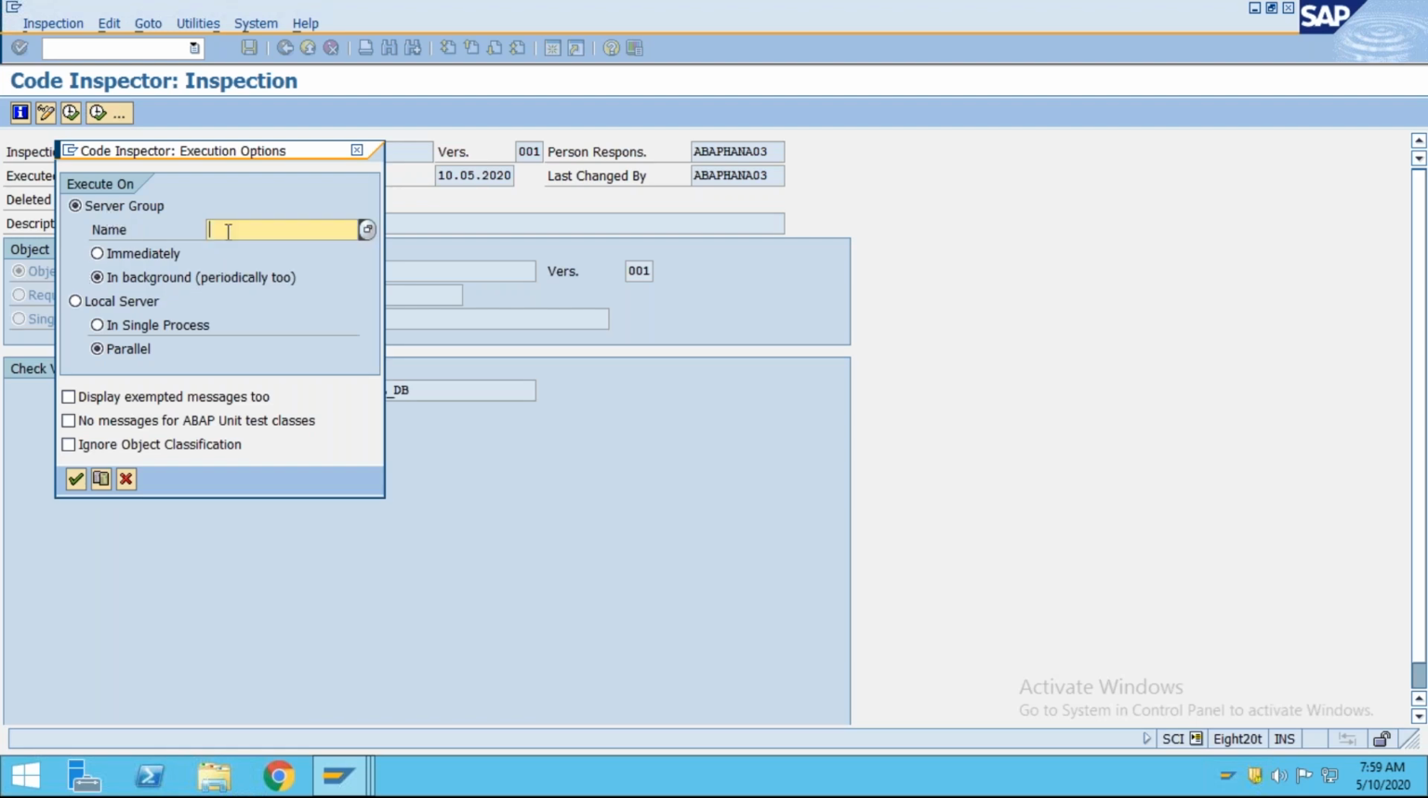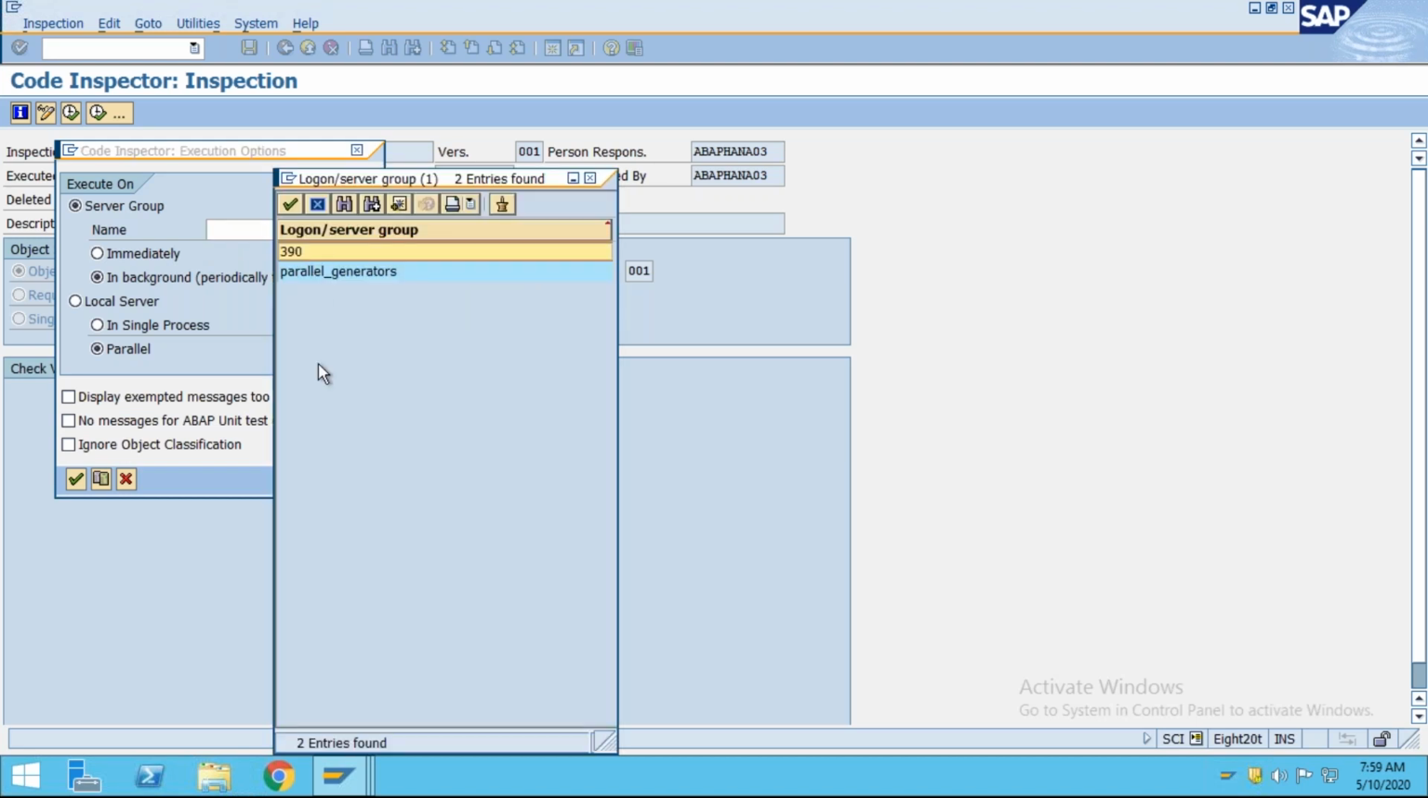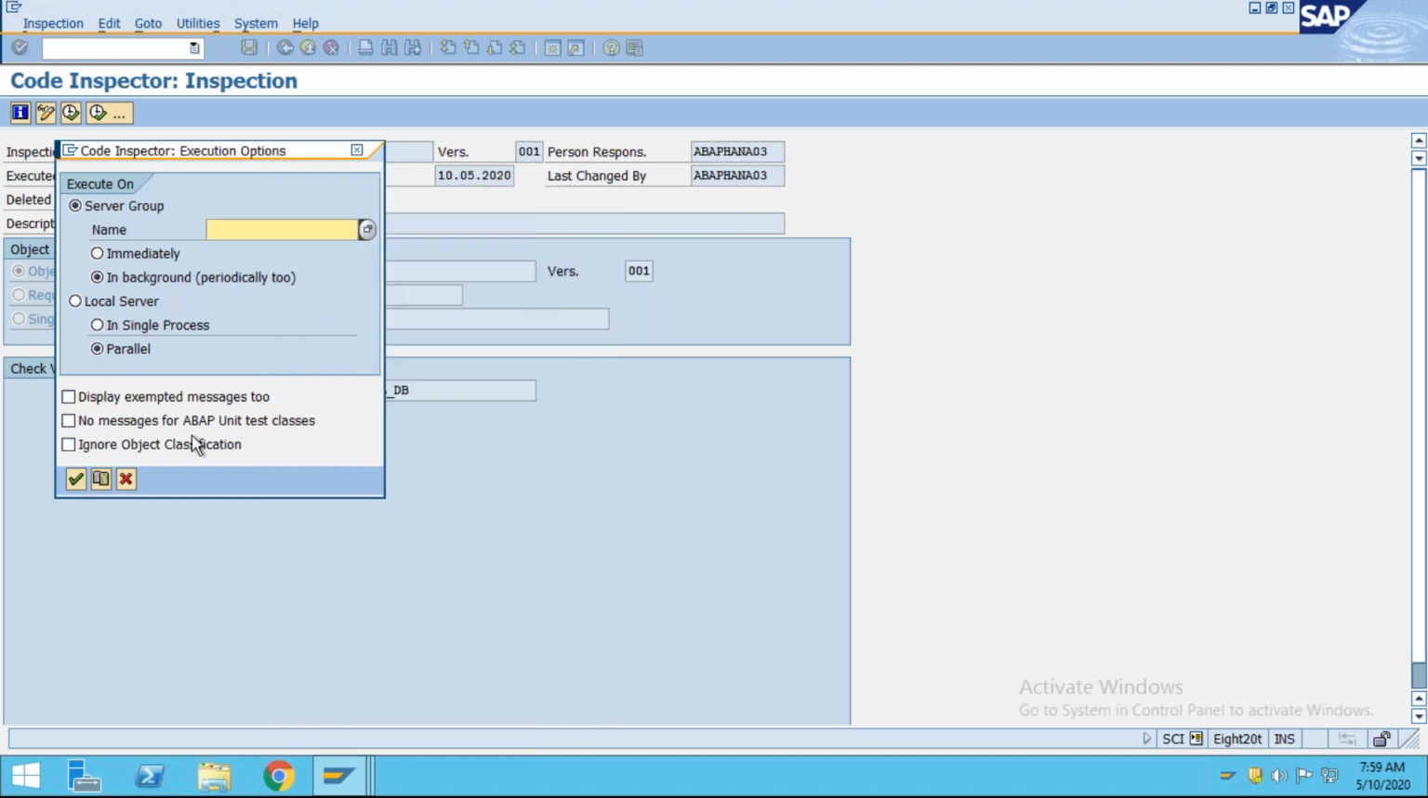You can also run the server group, or here you can choose the application server on which you want to perform the test. If you don't give anything, it will run on the existing server. You can see this is our existing server, right? So the local server, I can simply select over here, and it will directly run on the local server.